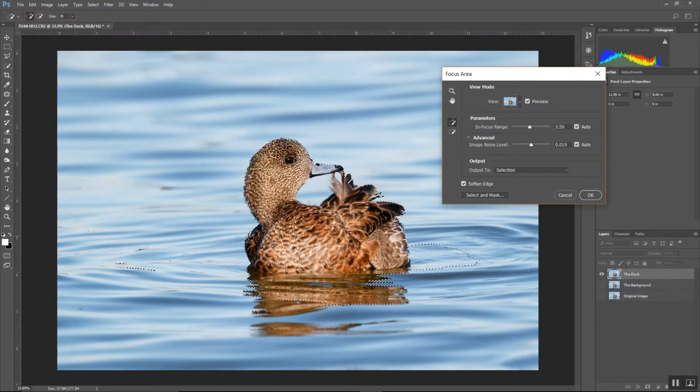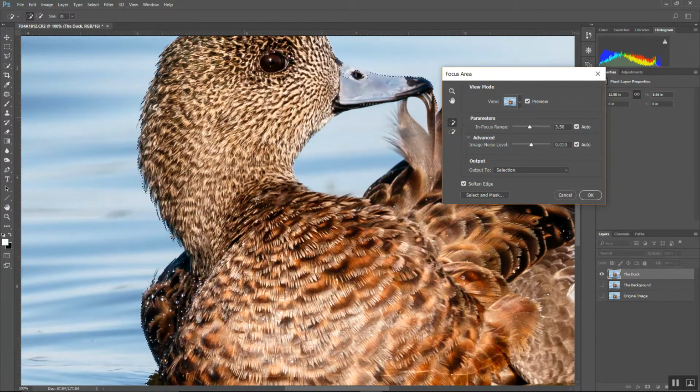Now, it does a pretty good job of this, but I want to do a little bit of a modification on this. If you look, you can see the marching ants around the duck here, but some of the areas which need to be deselected are not. So let me zoom in just a little bit, and you can see that all of this area right in here needs to be deselected. Over here in this focus area menu, there is an icon which is the focus area subtract tool. So I click on that, and I get the cursor here, which allows me to deselect that area.